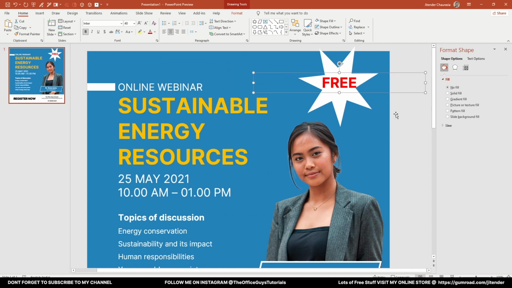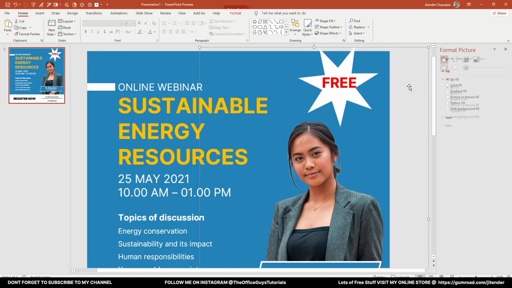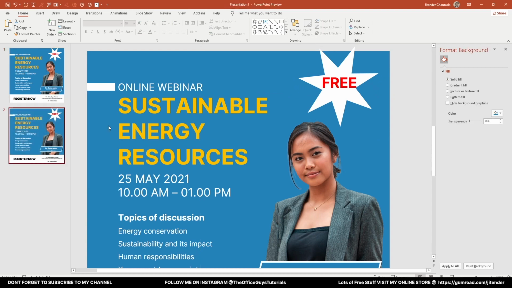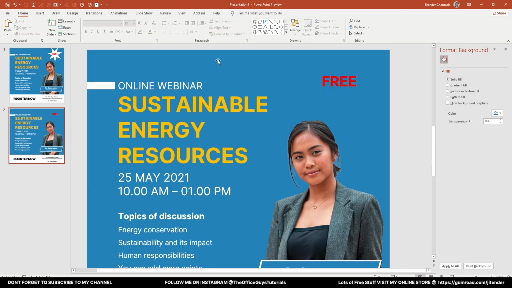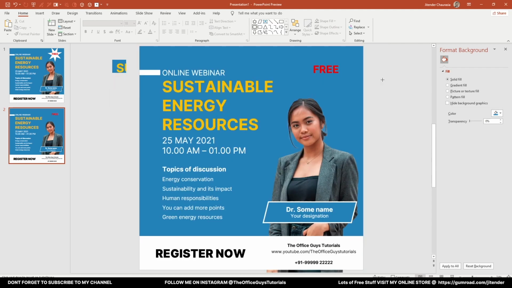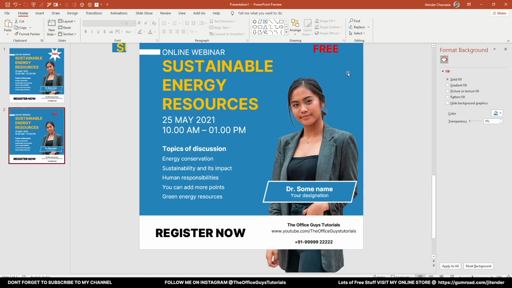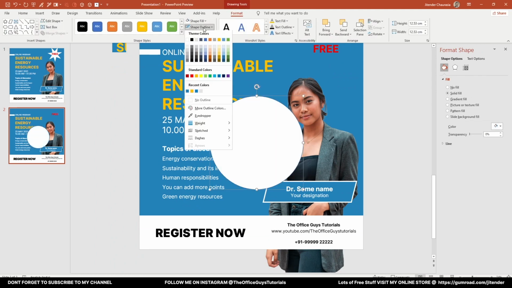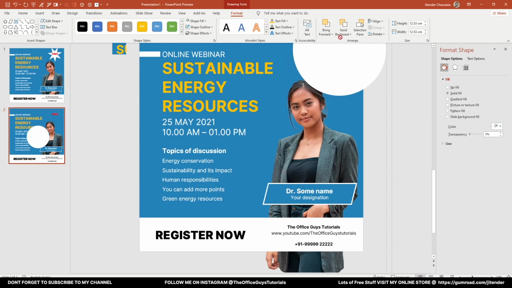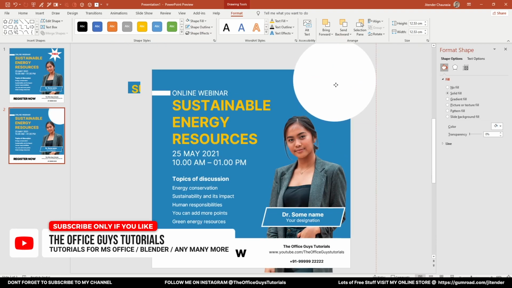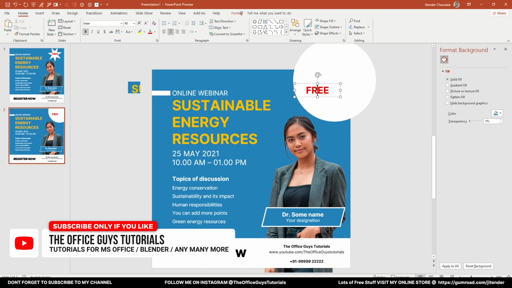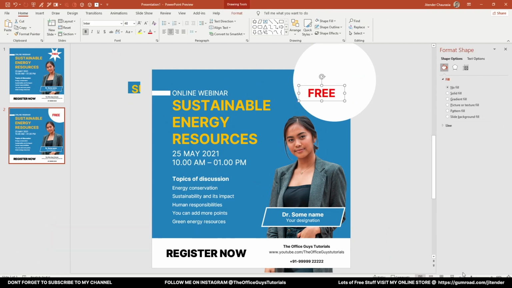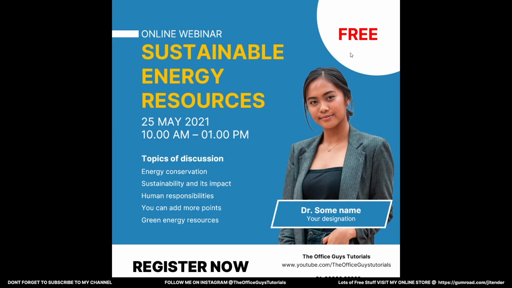You might be wondering what the professional way of doing this is. Let me duplicate this, and instead of putting a star, I usually tend to keep a circle or something like that. I'll draw a circle, change its fill to white and shape outline to no outline, and I'll keep it over here, and I'll send it to back. Right now you may feel like it's not looking good, but if you see here, it looks fine.